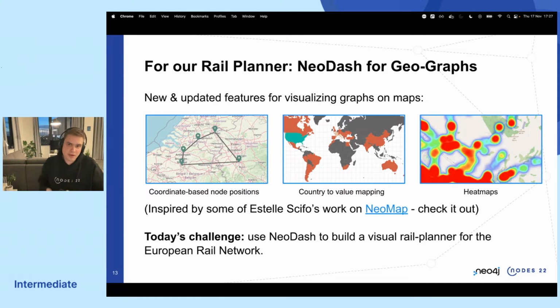So we're talking about rail planning today, right? That's the topic. So I wanted to zoom in on some of the features that NeoDash has for visualizing geographs, so graphs with position data. We can imagine the traditional view where you have nodes and relationships on a map, where NeoDash is able to map a points property from Neo4j automatically onto a position on a map and visualize that. But it could go even further.